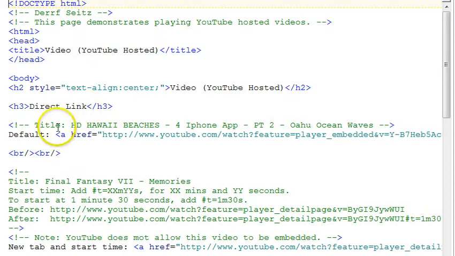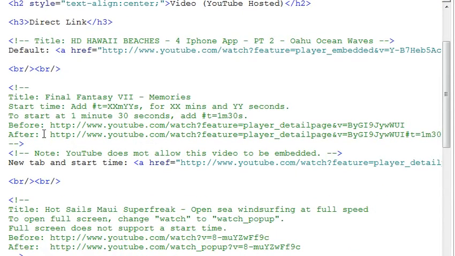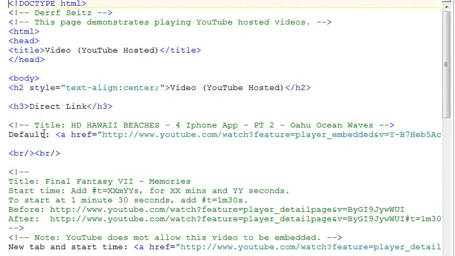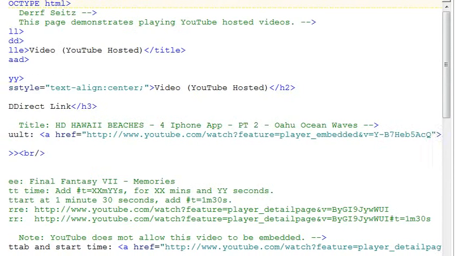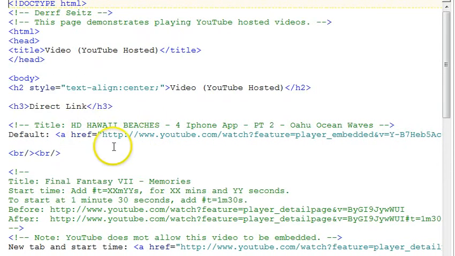We have a direct link section with three different examples of direct linking. Our first one is a default. Simply take the URL provided by YouTube and don't do anything to it, just put it in as the href of your A tag.